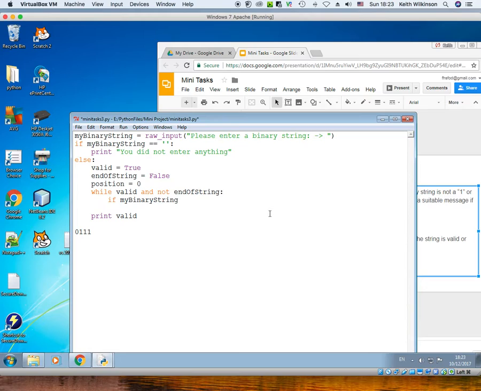now notice we didn't do it for each character in binary string, we've had to say it directly, and we have to say what position we're looking at. So the first one would be my binary string at the very first position. Imagine that's our binary string now. If that is equal to a 1, or my binary string at position is equal to a 0.